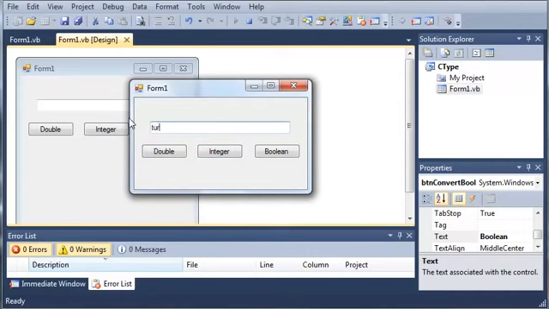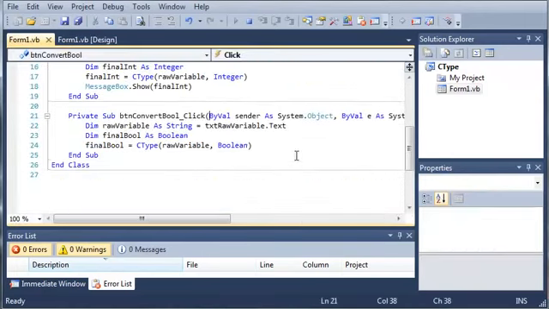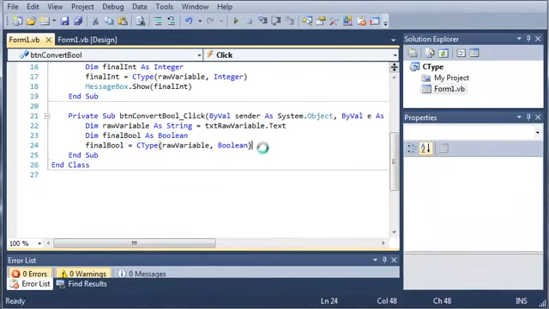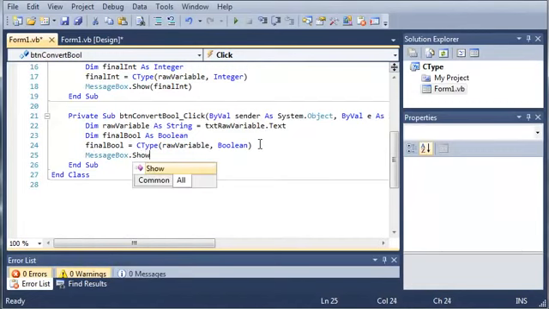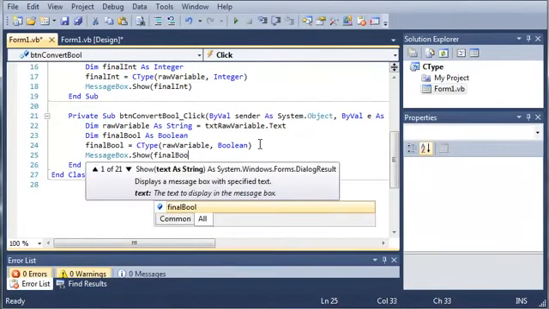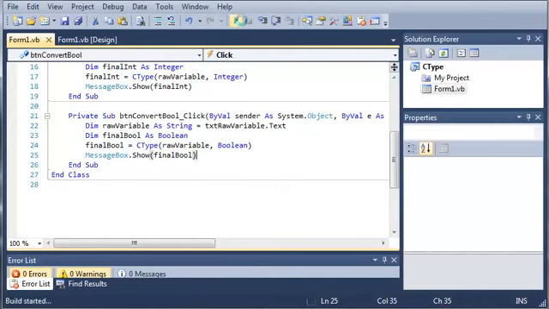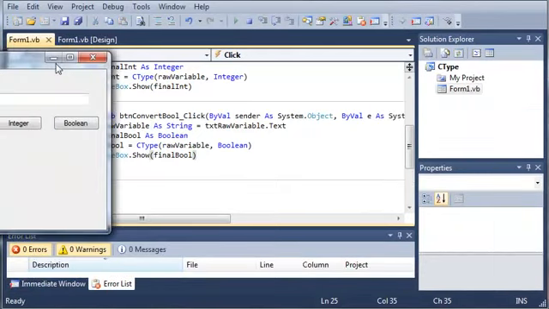Now for a Boolean, we're going to have to type either true or false. So if we type true and click Boolean, let's try false. Looks like we've got a problem here. We didn't show it in the message box. So let's go ahead and add messagebox.show final bool. And we'll run this once more.